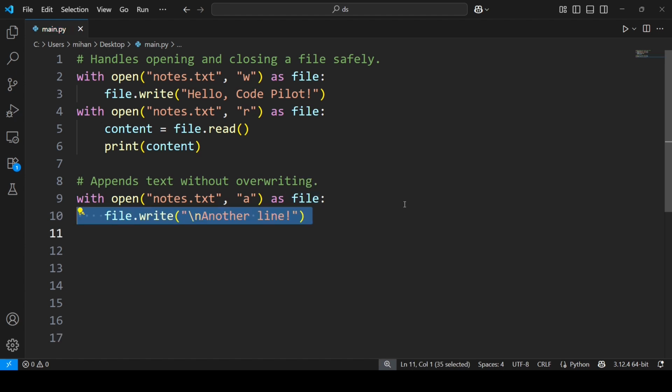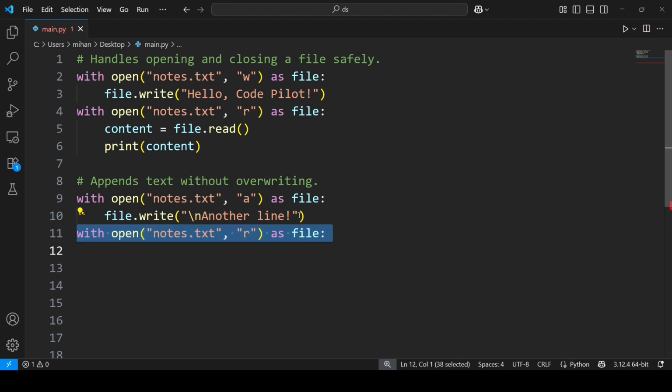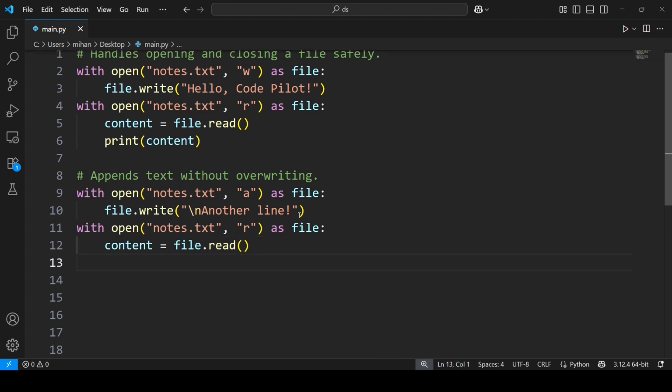Append mode, a, adds to the end instead. Use a to append text without overwriting. With open('notes.txt', 'a') as file, write another line. The \n starts a new line. Read it again and you'll see new note here, another line. Read mode, r, is for viewing only, which we did earlier. These modes give you control over how you handle files.